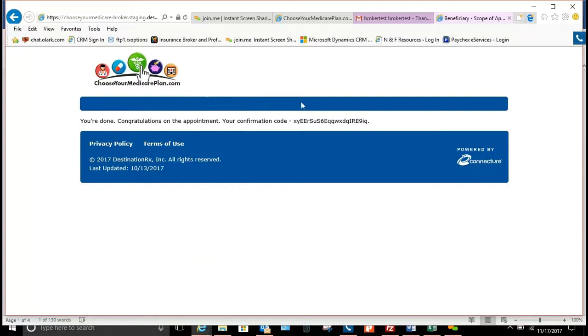At this point, they'll see this page. It does show a confirmation code. If they do ask you if they need that, they do not. They can simply exit this page and they'll be good to go.